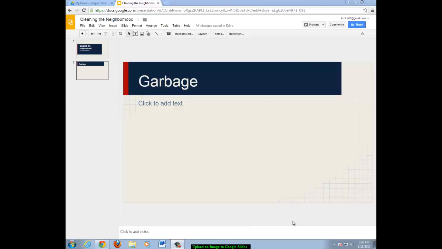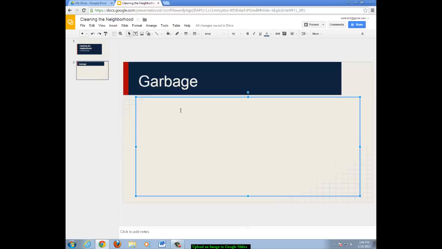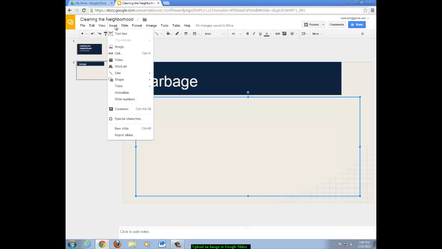This video will show you how to insert an image you already saved into your Google Slides presentation. First, select the slide you want the picture on. Click in the box. From the menu, select Insert and Image.